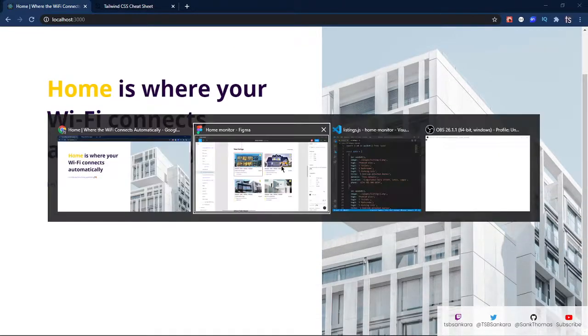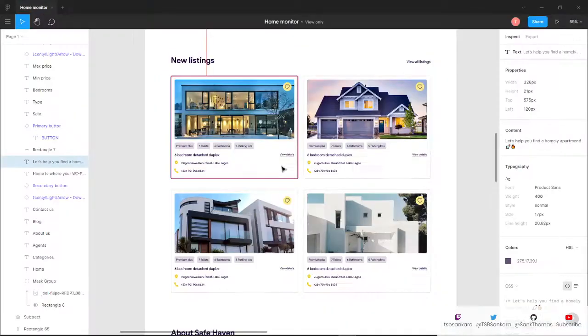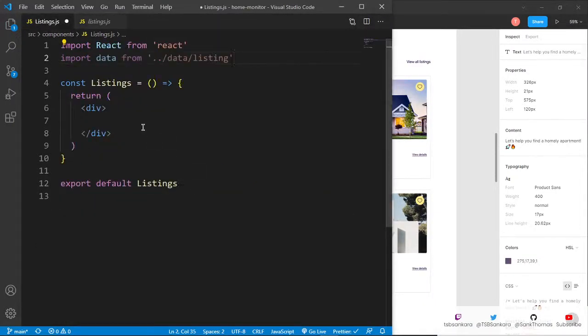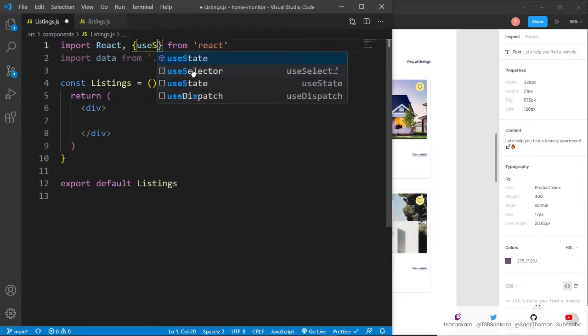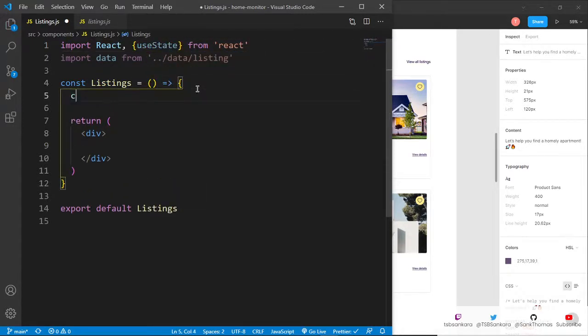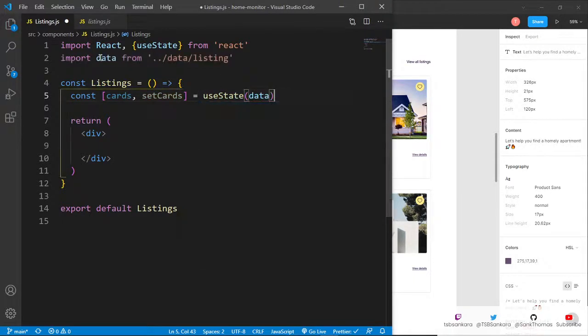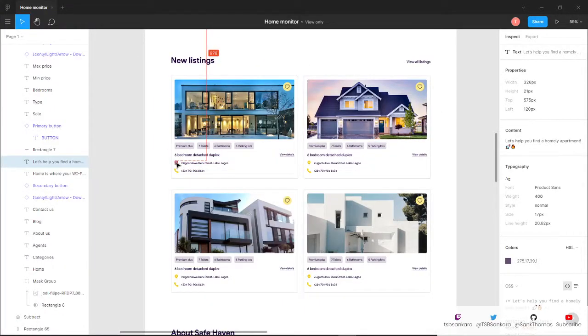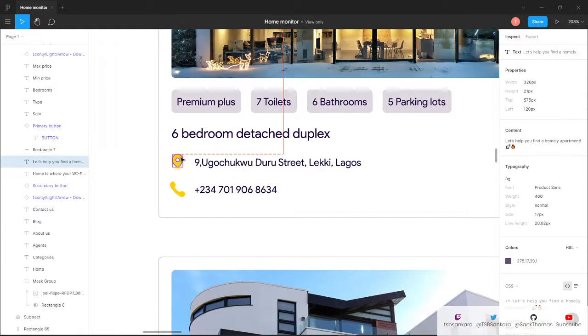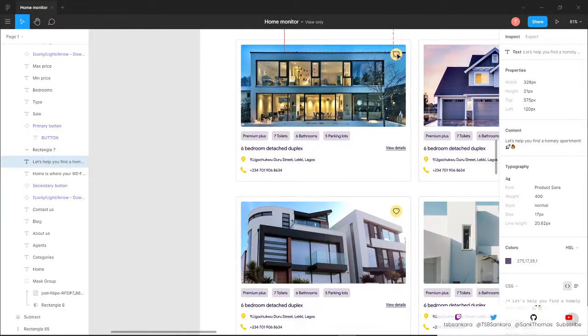Okay, so what we need to do now, in listing.js, is import useState, so that I can set up my state values. So I'm going to say const cards, and setCards like that, and this will be coming from useState, and the default data for the useState will be my data which I've just imported. And then within this file, I want to import these 3 icons that you see there. So I need to import the location icon, the phone icon, as well as the heart icon right there.